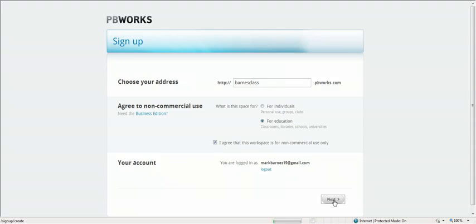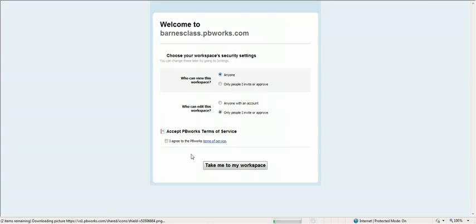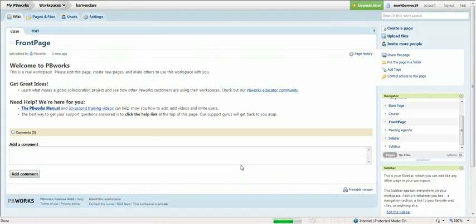Once we've finished this very basic first screen, now it tells you some other things you need to know. Choose your workspace's security settings. And for this one you're probably going to want to go with only people I invite or approve, depending on what you're doing. Who can edit the space? Only people I invite or approve. And again, you're going to accept the terms of service. They're pretty basic stuff. So then I want to be taken to my workspace.